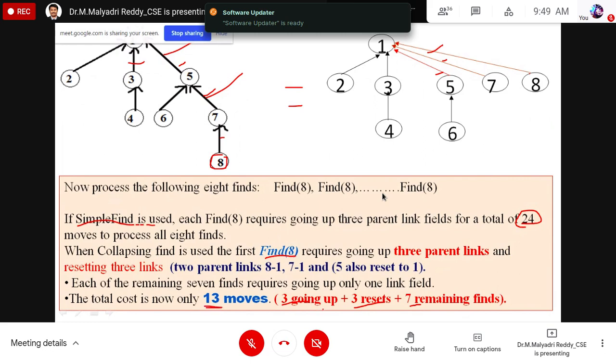By applying the resetting, it means collapsing the links, it is eliminating the links. That means, in other words, unnecessary links that are directly connected to the main root. Suppose here 8 is connected to 7. After applying the collapsing, 8 is connected to here. So initially, if you want to search 8: 1, 5, 7, 8. But now, if you search the same element from 1 directly, you can get it. This is the collapsing point.